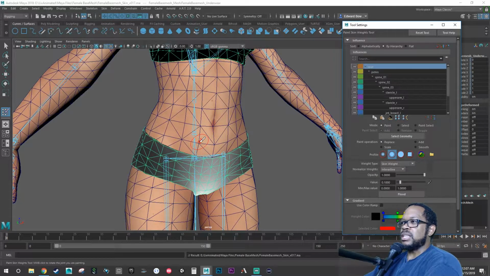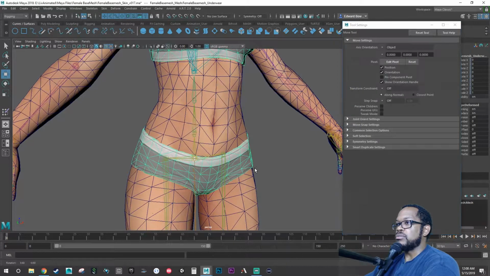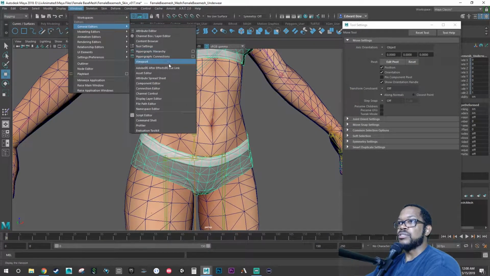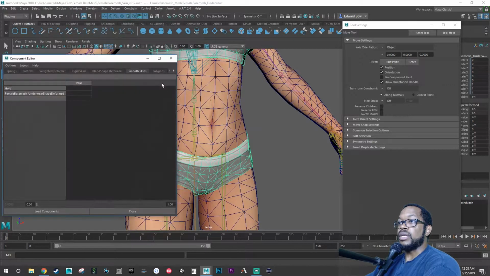A lot of the vertices right now are going to be sharing the waist between, I think, spine 1, spine 2, pelvis, and then the right and left thigh and the right and left calf, I think, a little bit. So we want to make sure we zero all those things out. The best way to do that is let's hit W, get out of our paint weights. Let's go back to Windows in our general editors and let's open up our component editor.